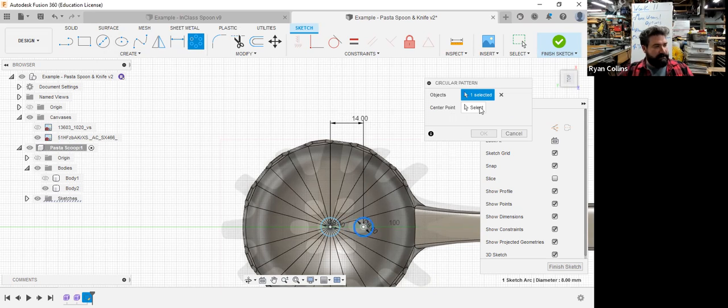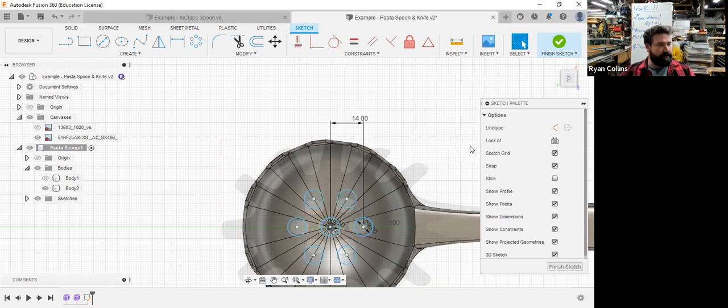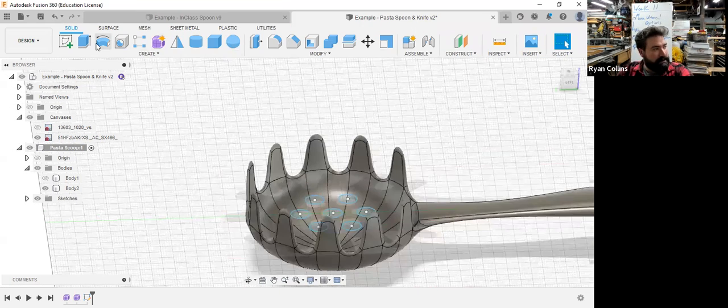Select my circle. My center point is the other one. And let's make 6 of those. There we are. Finish sketch. Extrude.